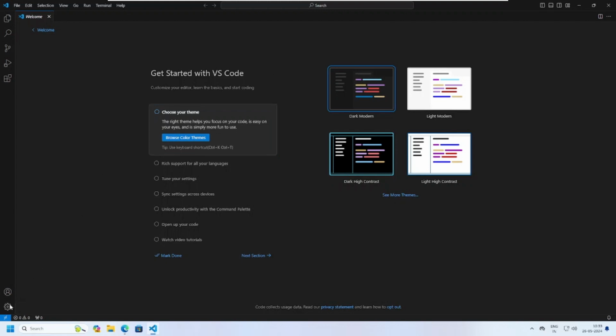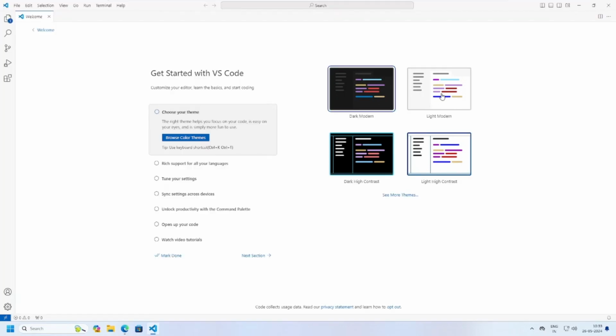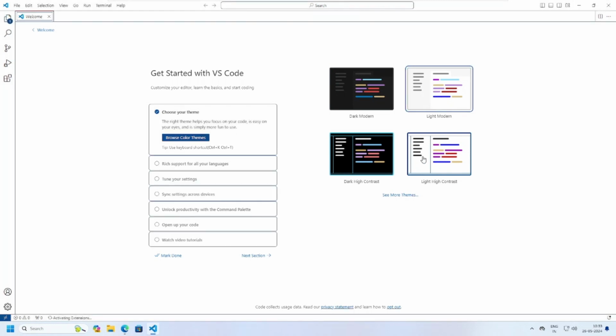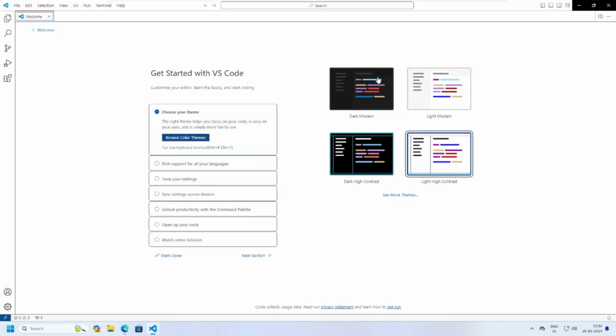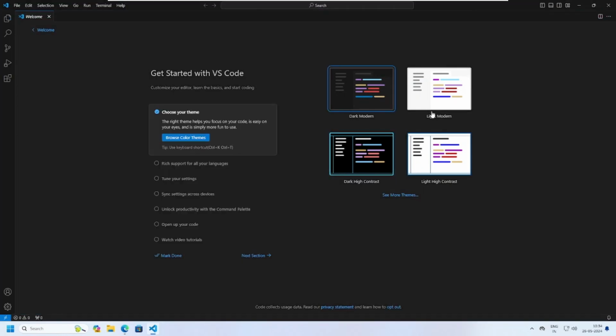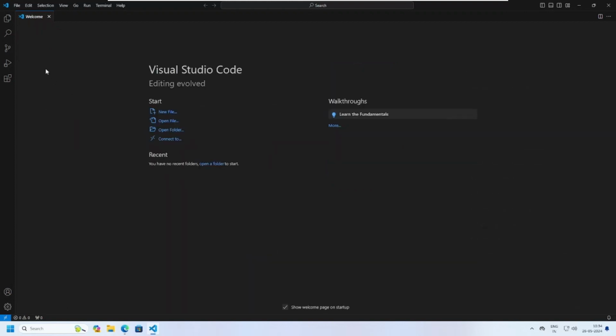If you want, you can change the theme like this. So these are different themes. You can select any theme, whatever you like. I prefer dark mode, so I leave this as the default one. No need to do anything here. Mark as done. So we are going to type a new Python program over here.